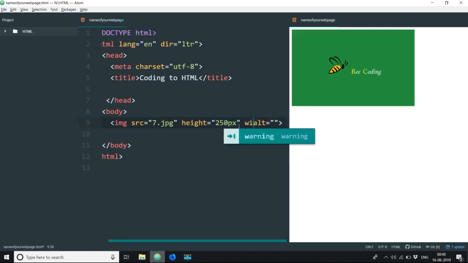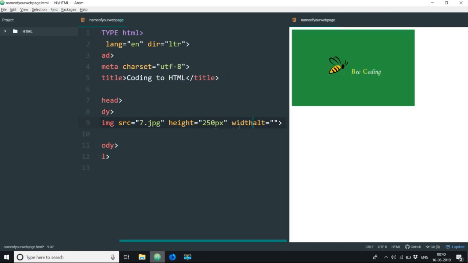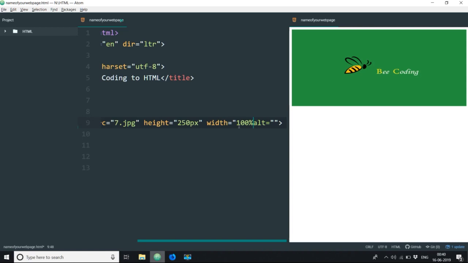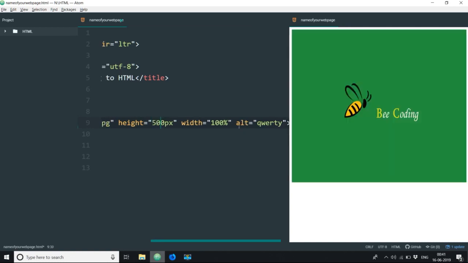If I set it to 250 pixels, you can see that. With the 250 pixels, I just wanted my width to be equal to 100%, and you can have that as well. Here you can see alt. Alt is nothing but text that shows if your image doesn't appear in your browser. So if I type something like QWERTY, the QWERTY content alone will be shown with the broken image icon. You can probably see this on some websites. Here I'm entering 500 pixels with the width equal to 100%. So you can eventually change the height and width of images too.